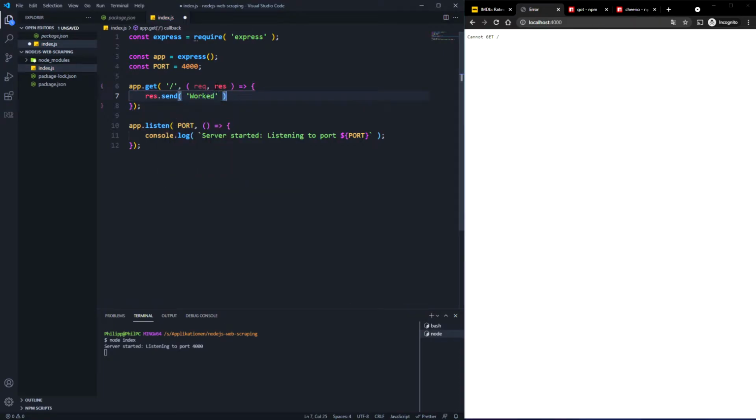"worked". And now we need to restart our server, so we can press Control-C to stop it and run node index again. So you will now see "worked". Okay, maybe you see that for every single change we need to restart our server manually.